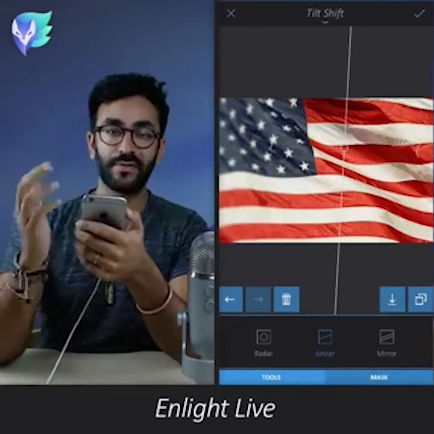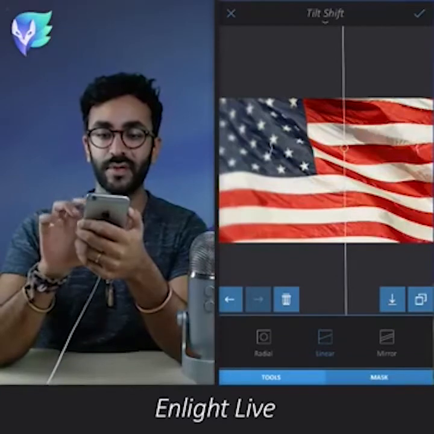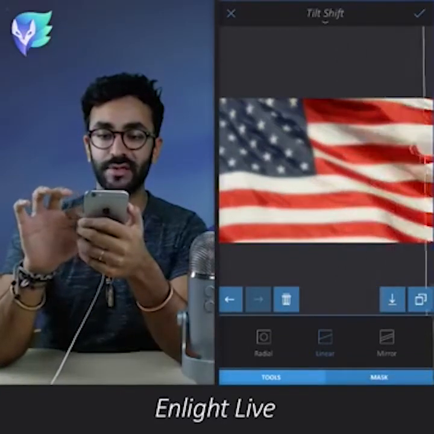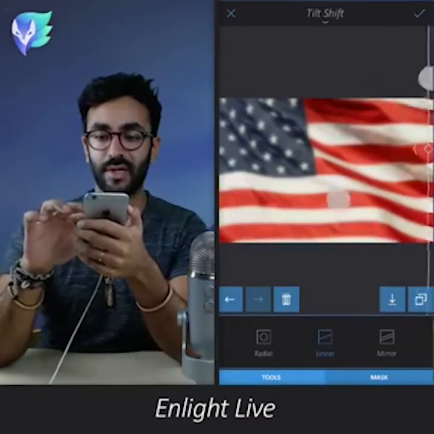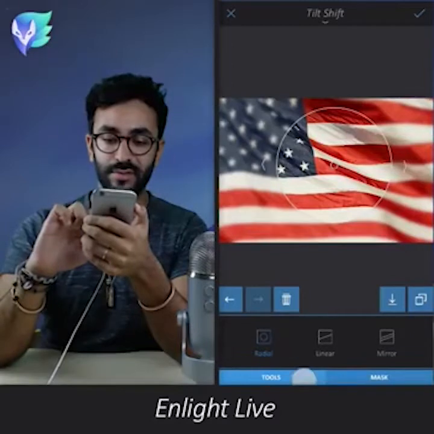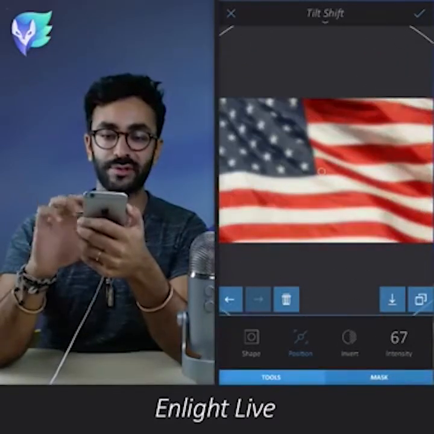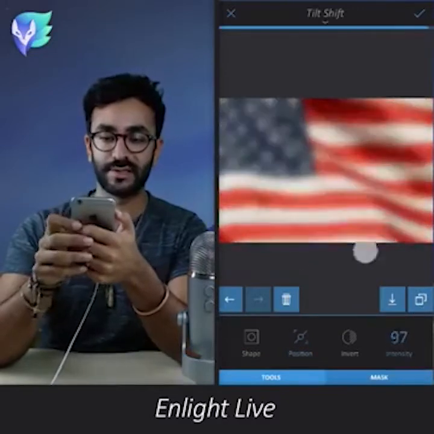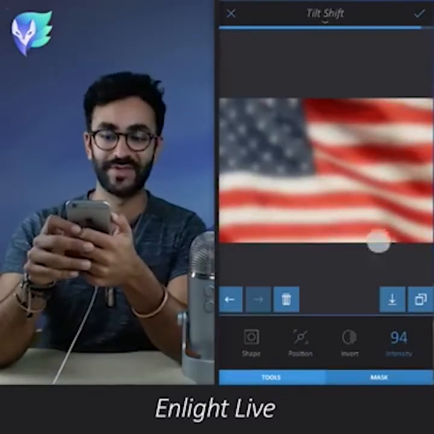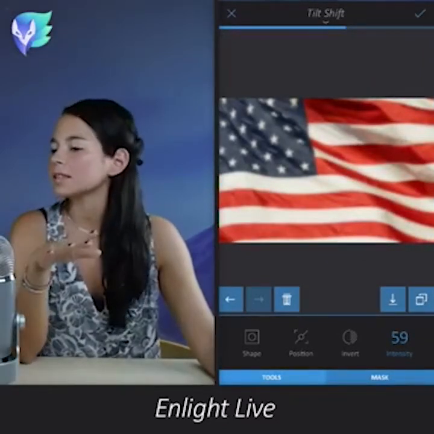Now, if you like to have blur all over the picture, you just have to pull these little arrows and drag this till the end. Or you can do this with the radial. Then let's go to the Tools tab again, invert, and just make it huge. Then raise the intensity, and you can control the blurriness of the image. You can also, if you wanted to unblur the stars, go to mask and then erase.